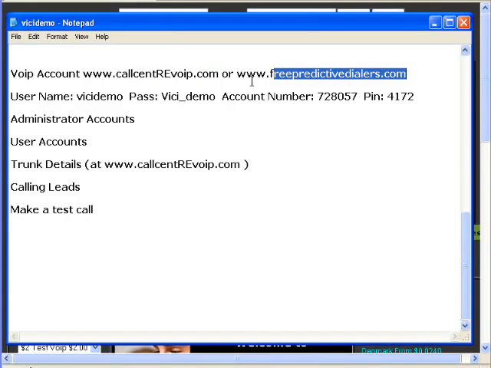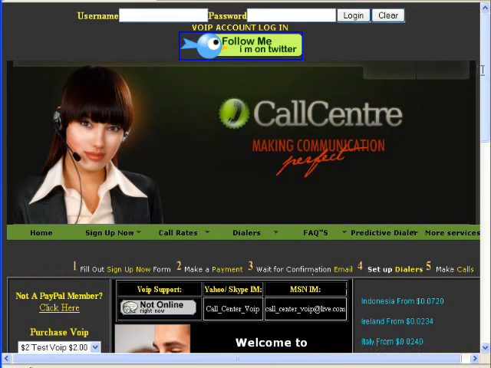freepredictivedialers.com. Today we'd like to tell you how to put a trunk line in your ViCiBox, ViCiDial Now, or ViCiDial system in order for you to get closer to making some phone calls. So the first thing you'll need to do is get a VoIP account.